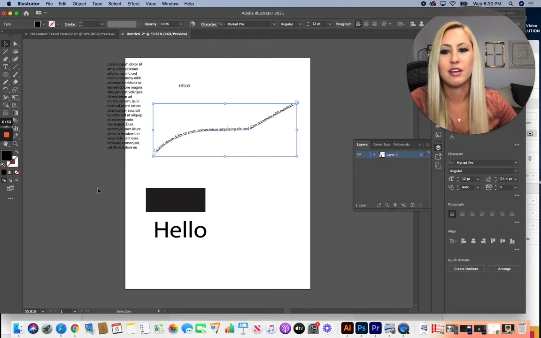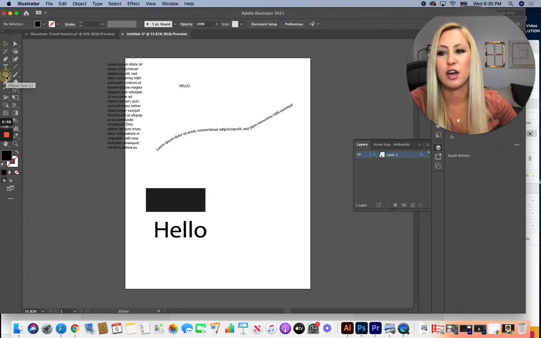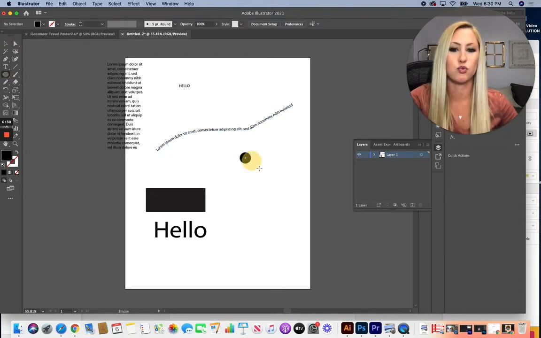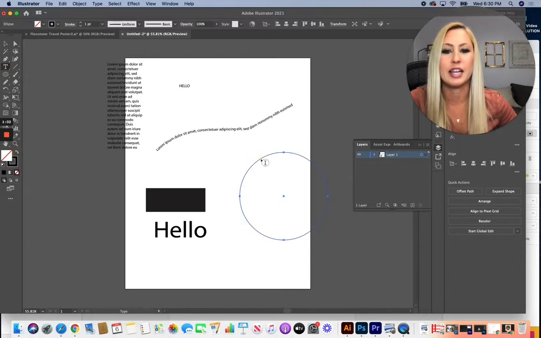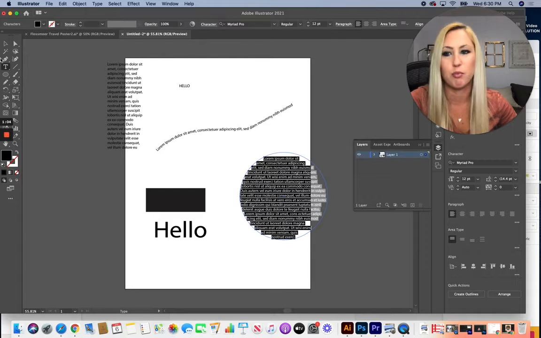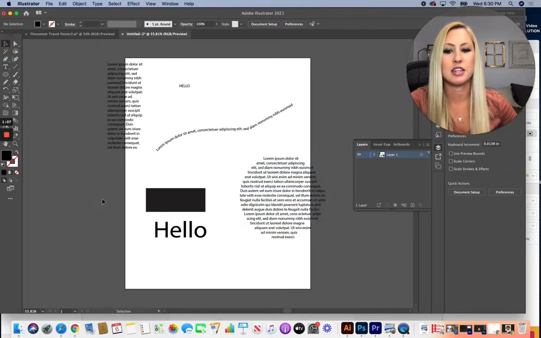that path. The other option too in Illustrator that Gravit Designer doesn't have is if you draw a shape or you use one of the shape tools, you can use the type tool and click inside of that shape to fill the shape with text. And the last thing that I'm going to show you here is to align your text.